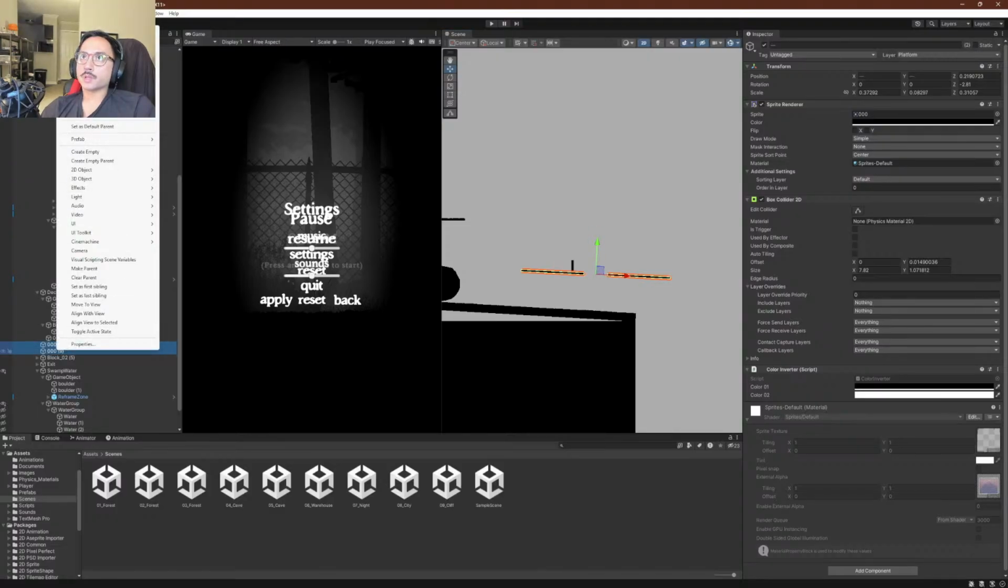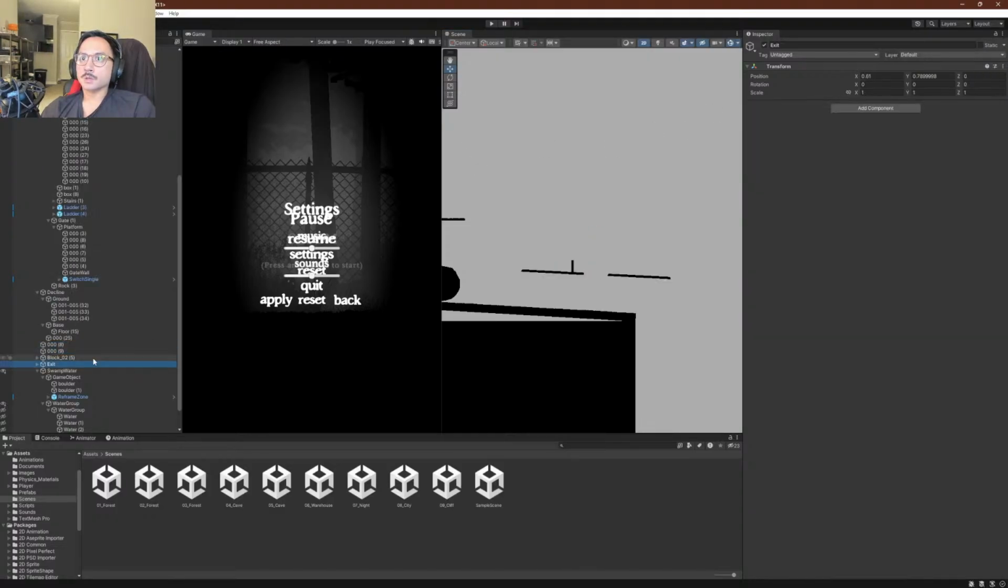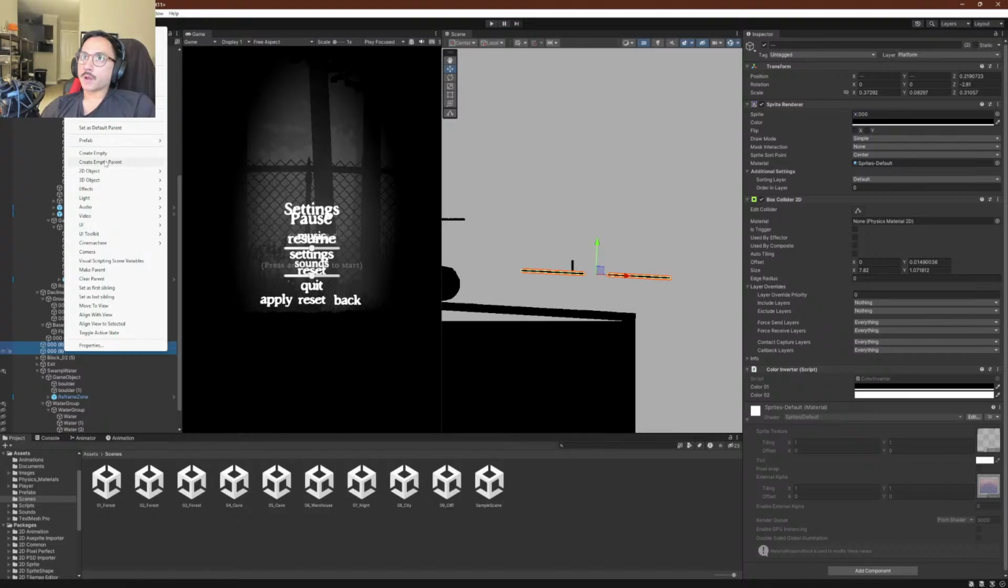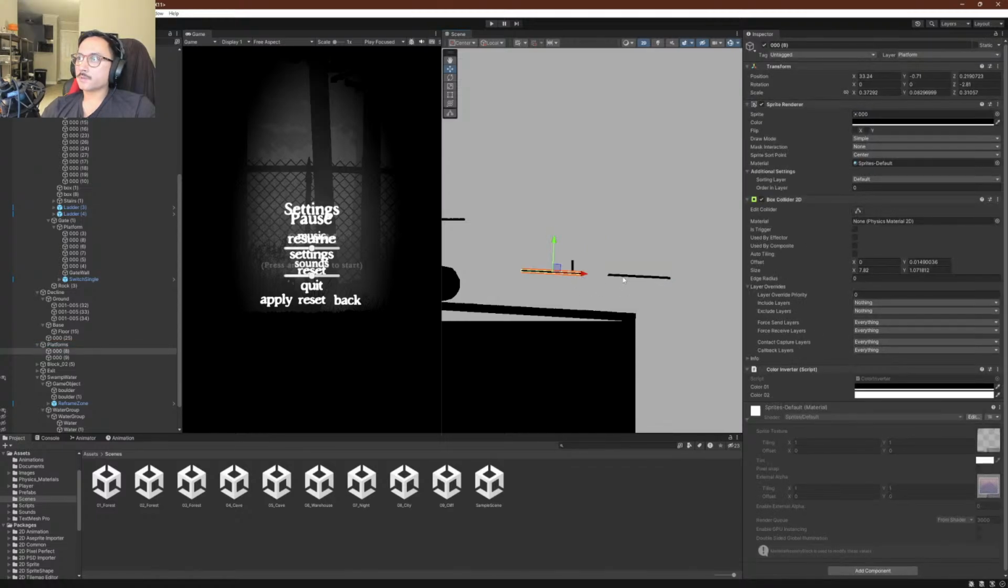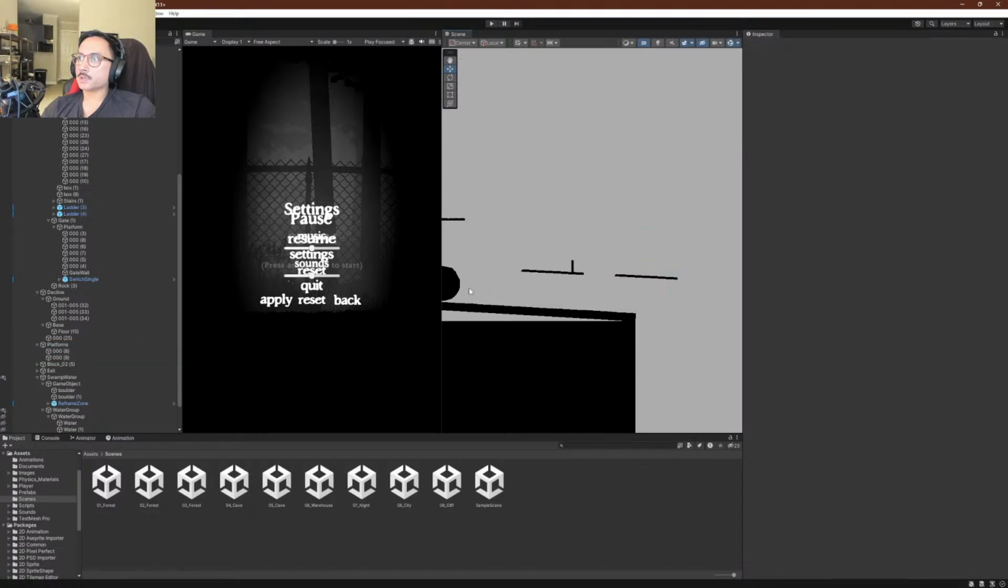Let's rename these to platform. Oh crap. Empty parent, and we'll call these the platform. Rename to platforms. Platforms. Rename. Platforms. So the idea is that we force the player to jump onto the ball again.